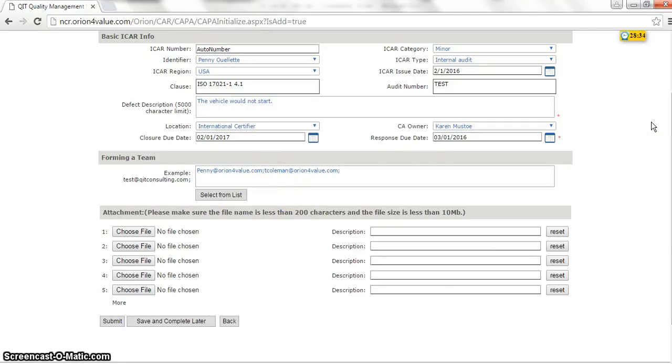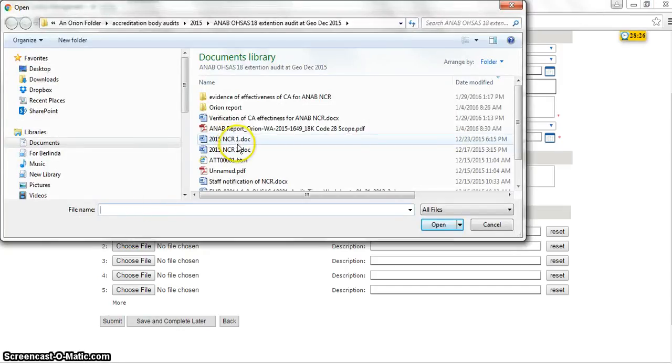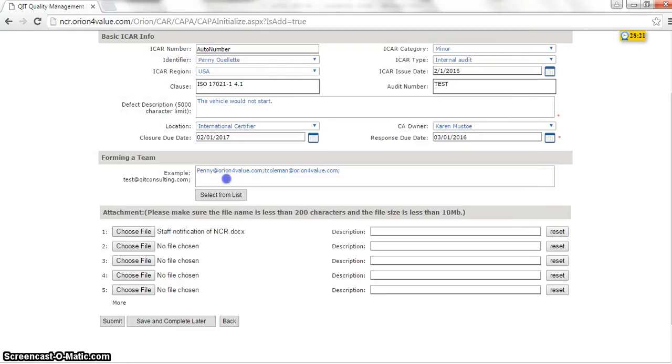Now, if we have some evidence that we'd like to attach, we will hit Choose File, which will allow us to attach any sort of file that we have in our computer. It could be a Word document, Excel, a PDF, photos, whatever is necessary to give the person all the information they need in order to respond to this ICAR. And then here you might describe it, such as this email was part of the issue, or whatever would help them understand what you're looking at.